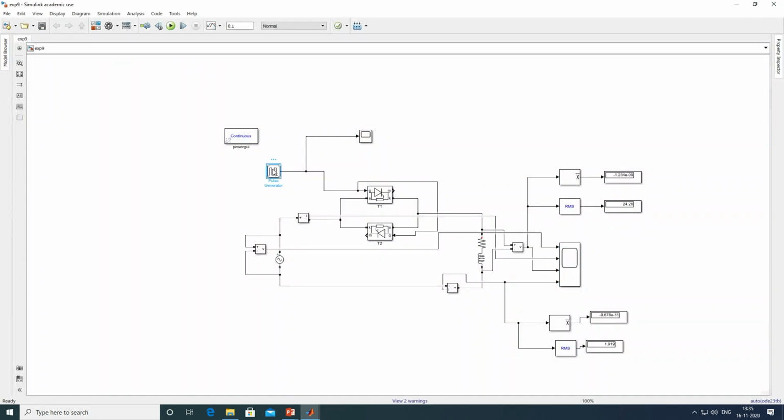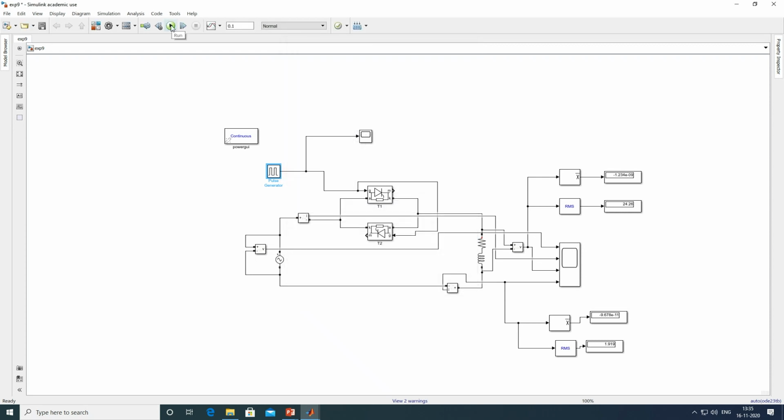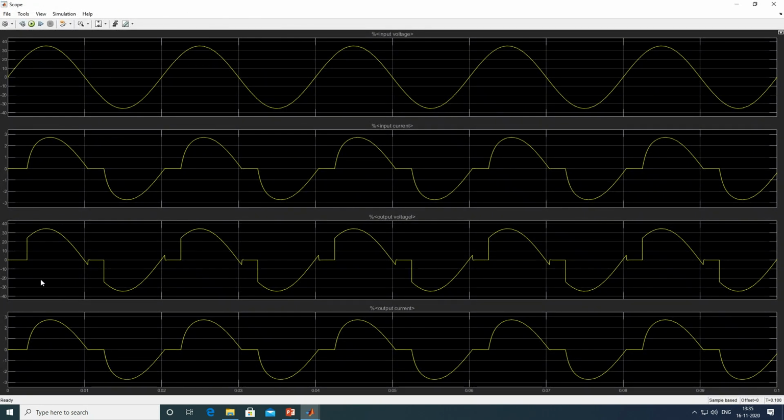Now change the firing angle to 45 degrees. Apply and OK. Run your simulation by pressing the run button. Now you can observe the output voltage when firing angle is 45 degrees. Take a screenshot and save in the folder.